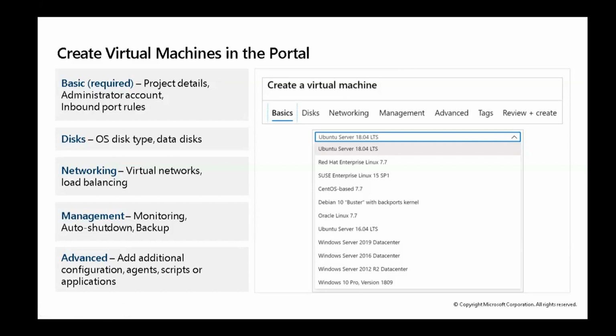Let me just quickly go ahead and bring up my new window.